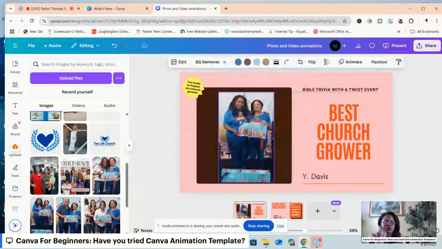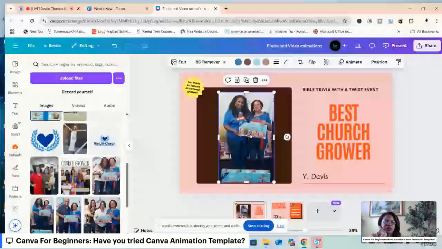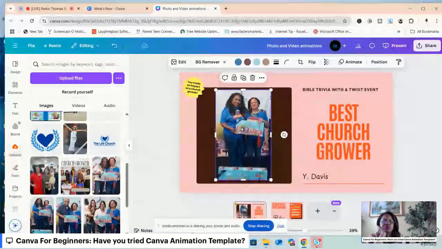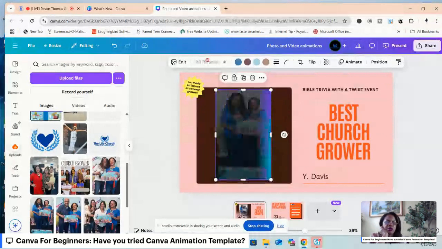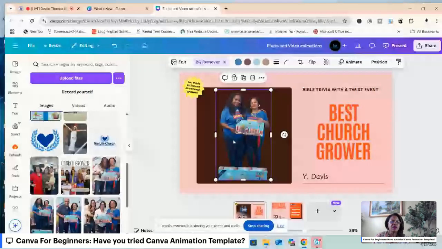All right, here it is. Now, what I could do is take the background off of here, okay? We're playing around today. This is something new. I haven't tried this before. How cool is that?